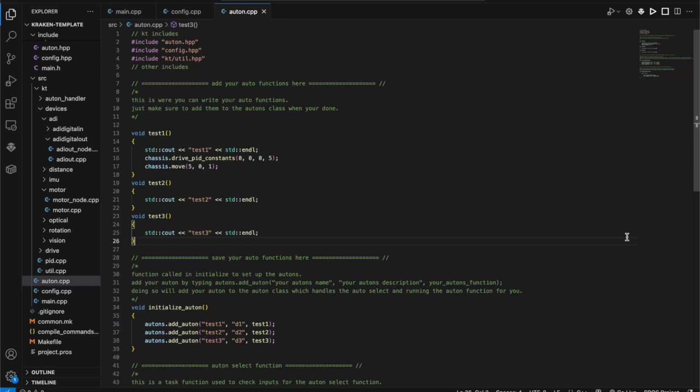This is the fourth and final video on how to use the Kraken template for Vex Robotics. This is the final one, at least for now. We'll see. Maybe we'll add more for more complicated things if that's what people need, or for new features. But this is the last one for now. So this one is going over your auton.cpp file. This is where you create all your autons.